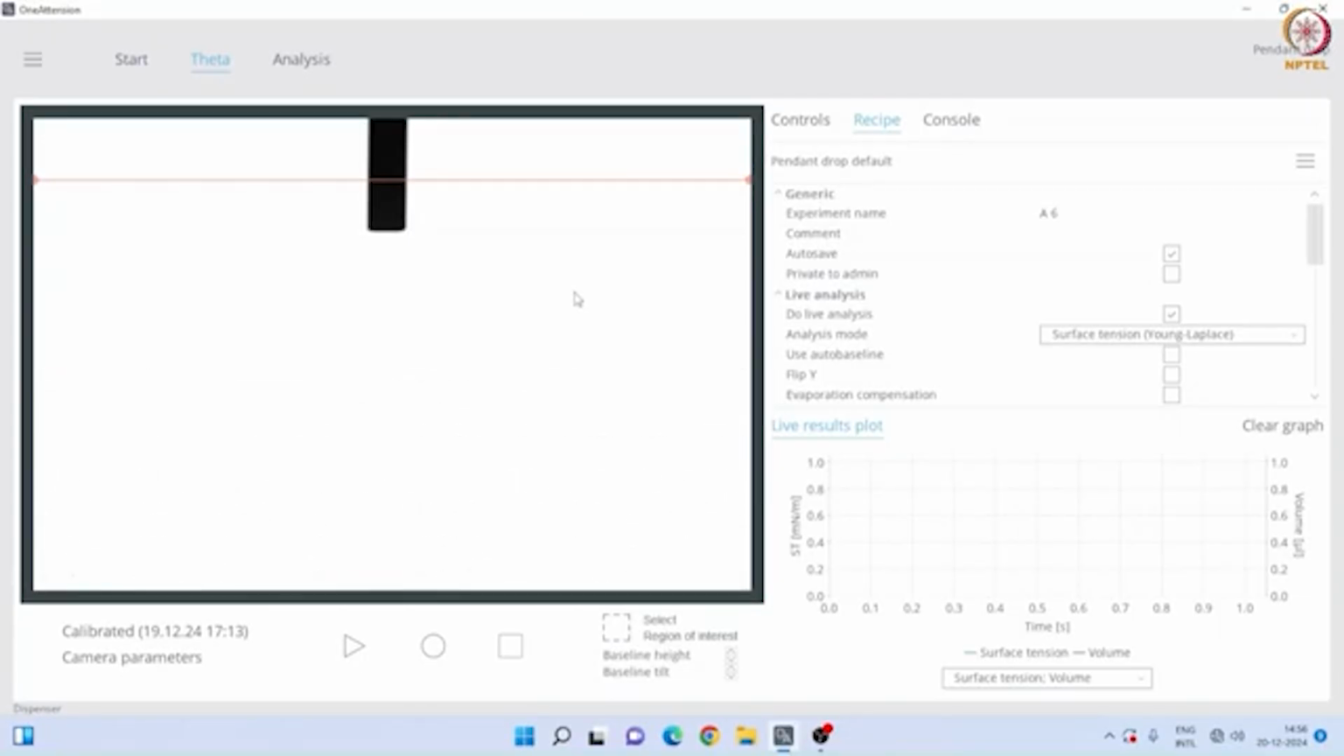Again, first we have to make a recipe. First, you have to give an experiment name. I'm giving T1. And the same auto-save option is there. If you want to make it private, you can do it. Lab analysis is also available. Choose the one you want to use. For analysis mode, I am using the Laplace mode here.